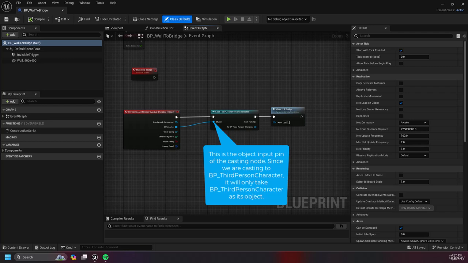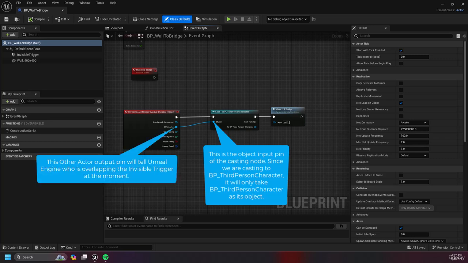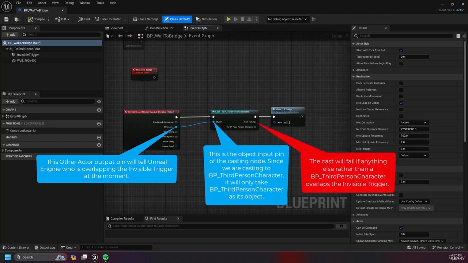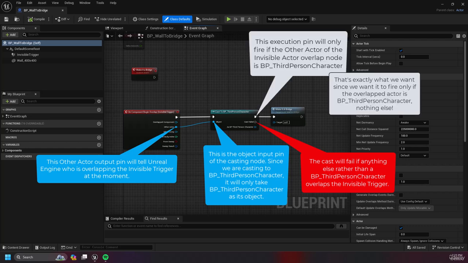Now, how do we tell Unreal Engine who the player character is? Well, when anything overlaps with our invisible trigger, this other node says who it was. If it was something else, rather than a BP third-person character, it will still say that this whatever actor overlapped the trigger. But the cast will fail. In our case, it isn't actually bad if the cast fails if anything else rather than the BP third-person character overlaps our invisible trigger. We only want it to fire if the overlapped actor is BP third-person character.